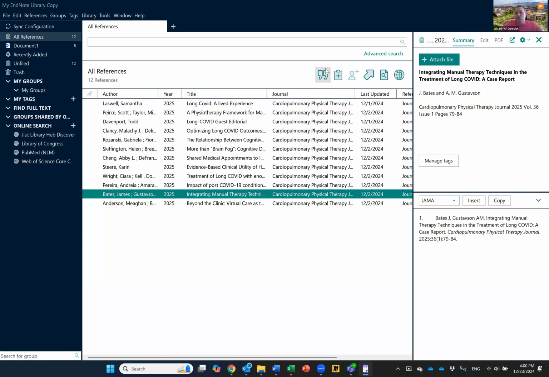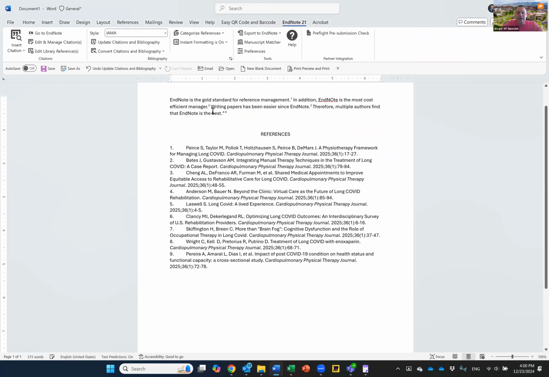There it is. You click on Bates. And now you will see that Bates becomes number 2, Chang becomes number 3, and then the rest is 4 to 9. So you don't have to move the reference back and forth. EndNote does it for you.